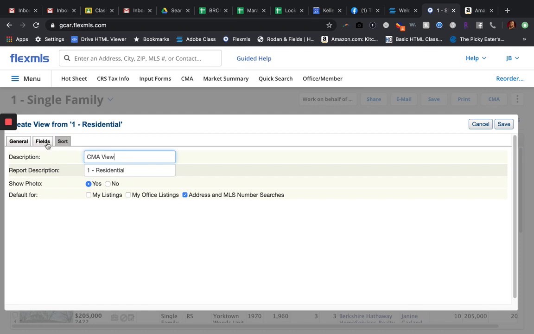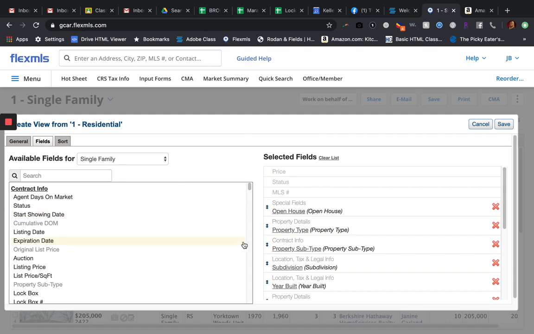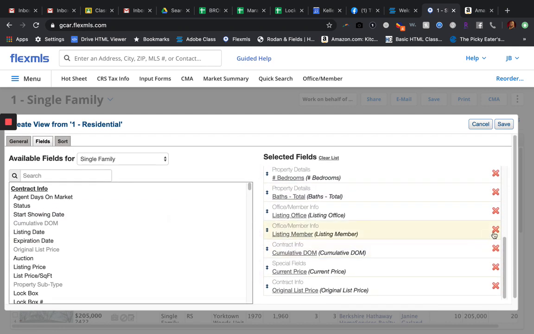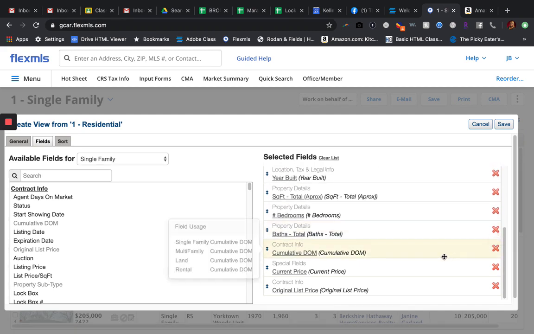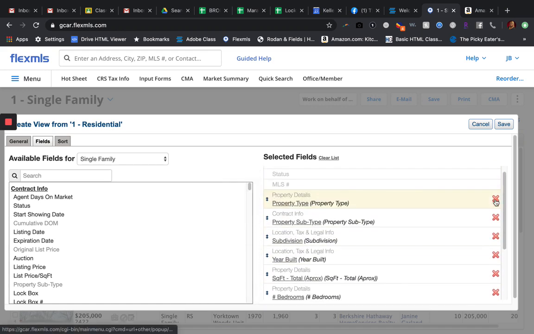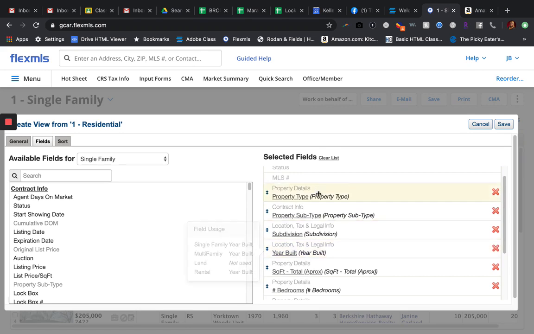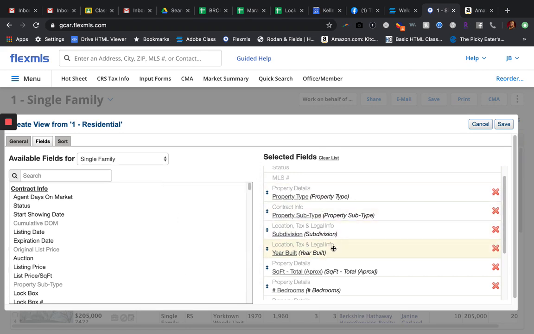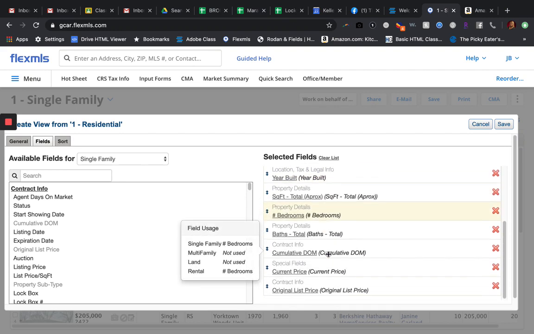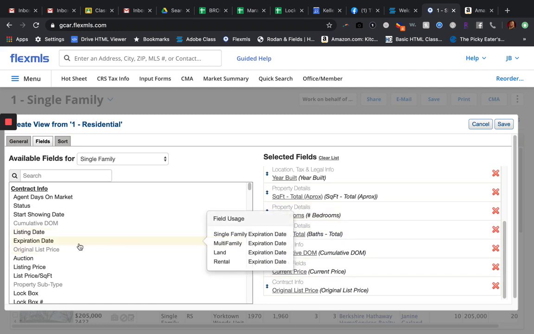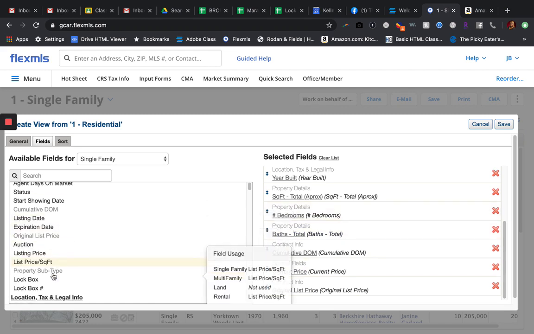Then you're going to click on Fields. And you're going to look over here and see what fields don't really matter. Okay, so the listing agent and listing office, those don't really matter. The open house field probably doesn't matter. Property type, property subtype, that matters. Subdivision, year built, square footage, bedrooms, bathrooms, cumulative days on market, current price, list price, all that kind of stuff is important, right? So what are some other things that would be important, right?